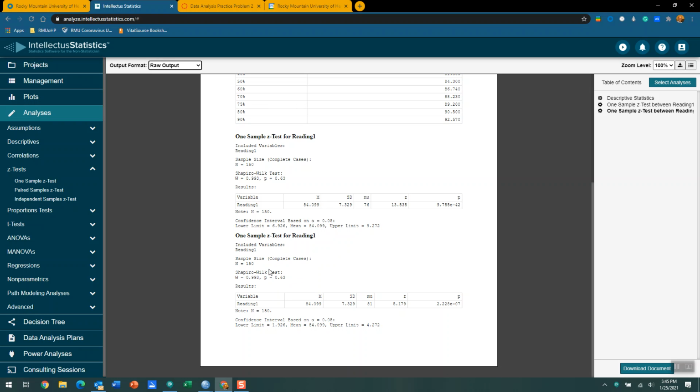Okay, we have that, so we're in good shape. We know we've done an appropriate test here as far as meeting the assumption. We can then look at the value for the mean of our sample, which is the reading number 1. So the students in our class scored on average 84 on the standardized test, with a standard deviation of 7.3. The next thing we look at is the actual z statistic.